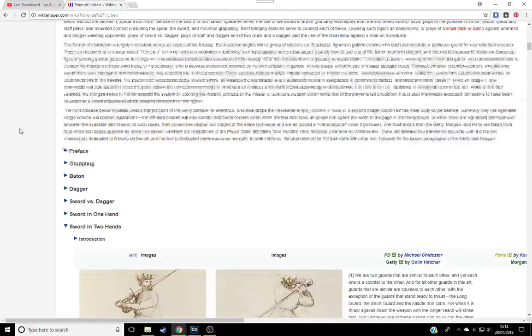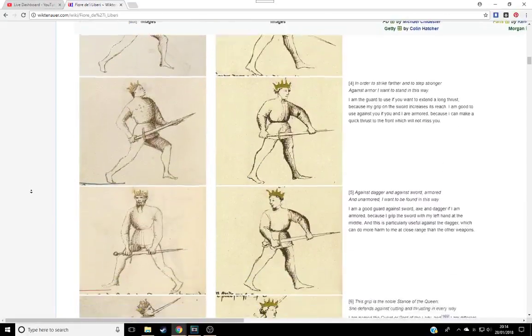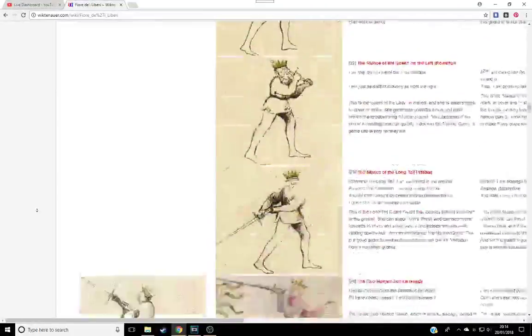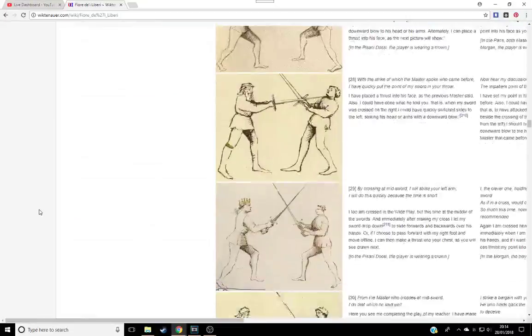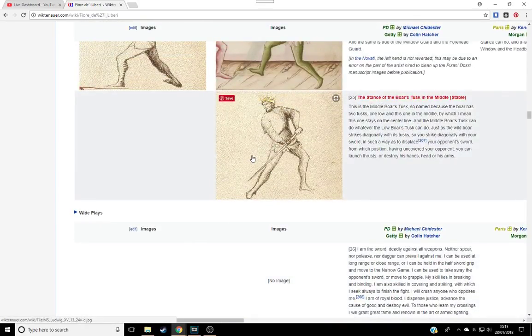I wonder if it's similar to the... Okay, so you've got sword in one hand, then sword in two hands. I don't know what order it's in the book, but like I've just said, that probably answers my own question of why Fiore didn't cover it so much. Because a lot of this you can do with one hand.